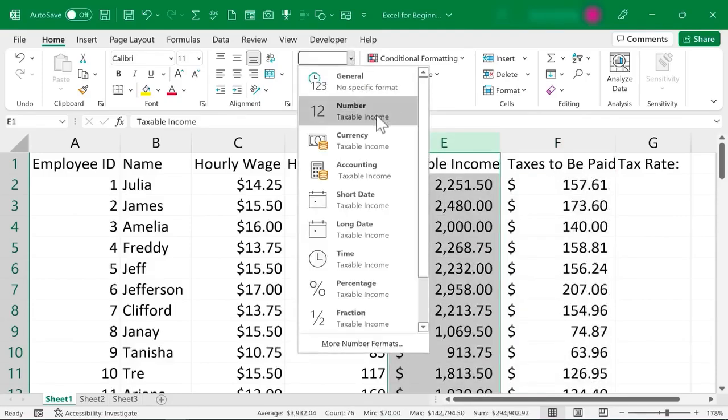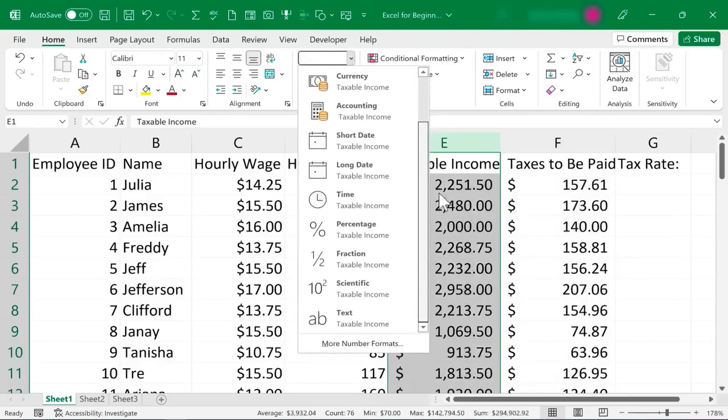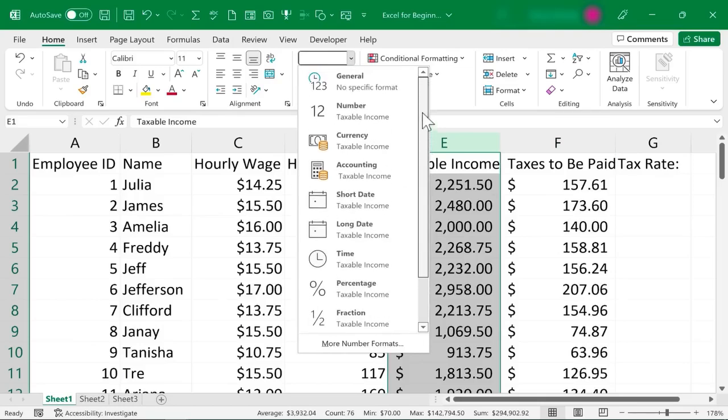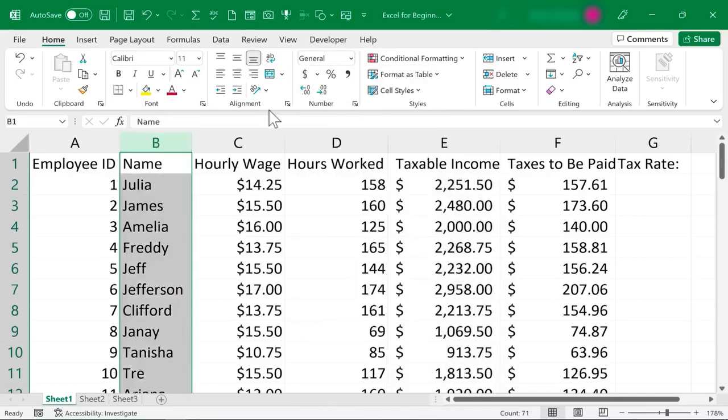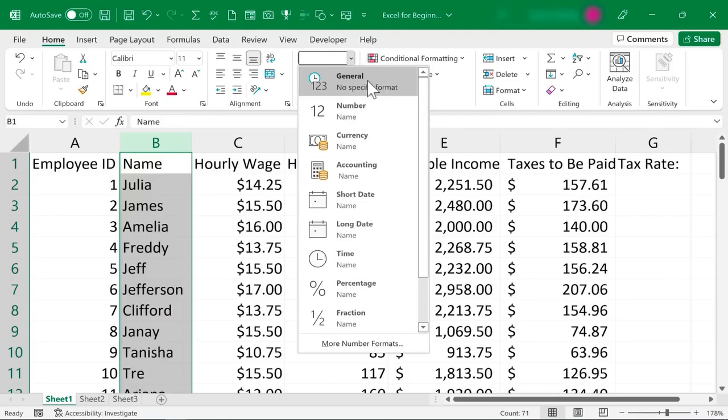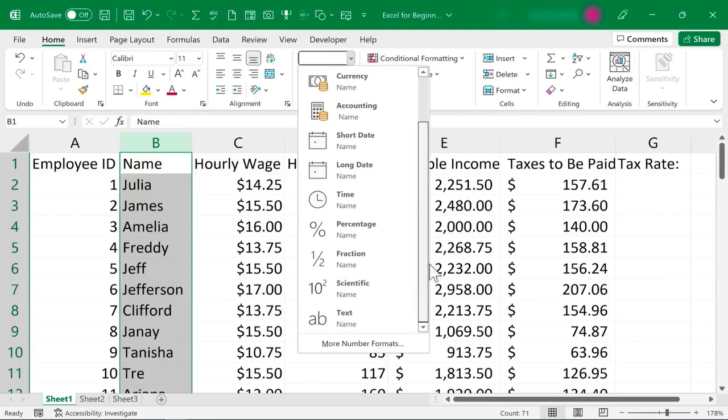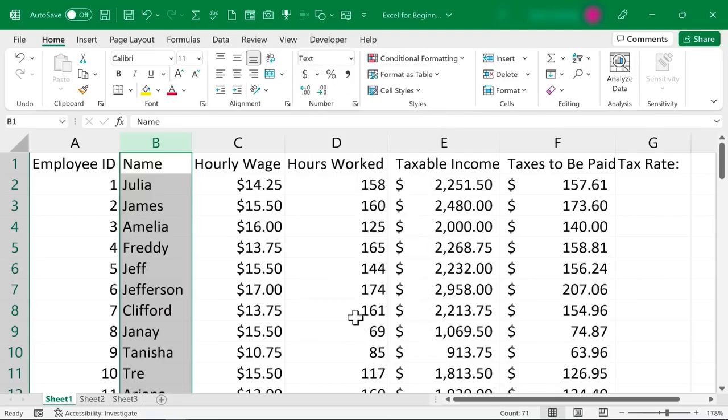Now there are other number formats that you should look into, including dates and times, percentages, fractions, and more. Watch my other tutorials to learn more about the different number formats. What about text formats? I could just leave my text as general format, or I could go down here and select text. And in Excel, by default, when you have text entered in a cell, it will align to the left of the cell.